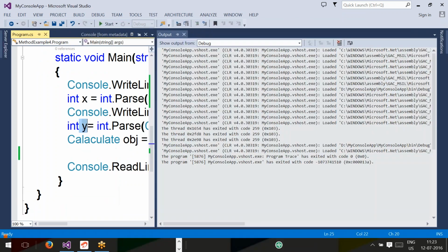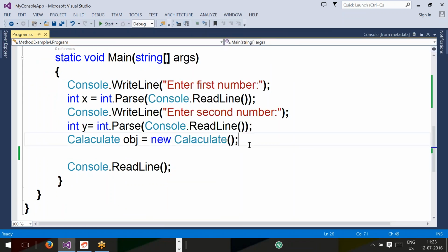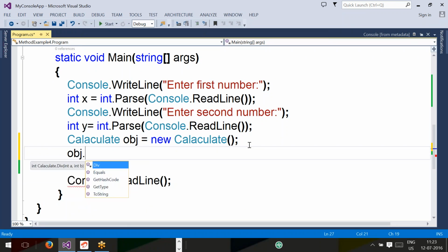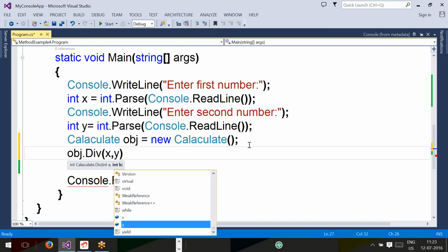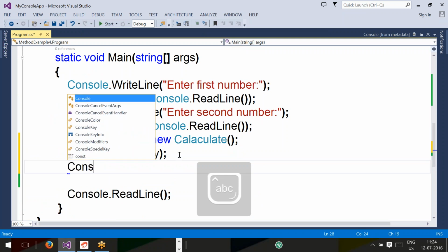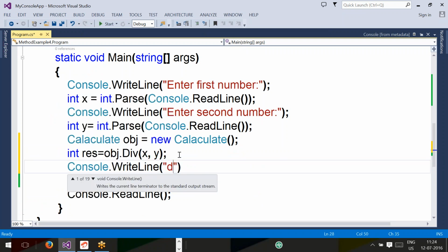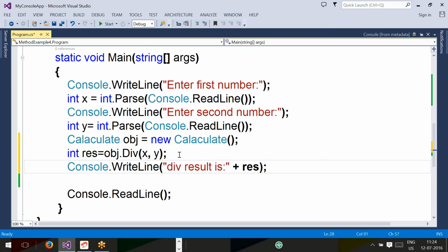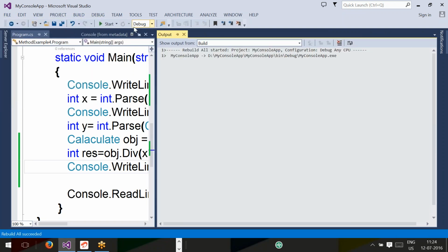Sorry, let me complete the remaining code also. What else do I have to write? obj dot, what is the method? Div of x comma y, and it is a non-void method. That's why into res equal to that. Console.WriteLine, "Div result is", res. Now compilation and execution.